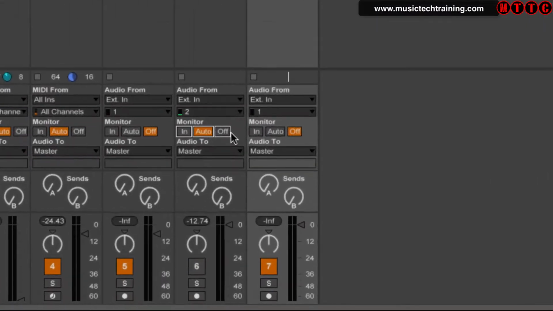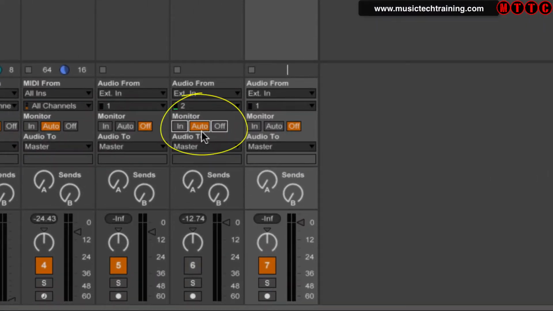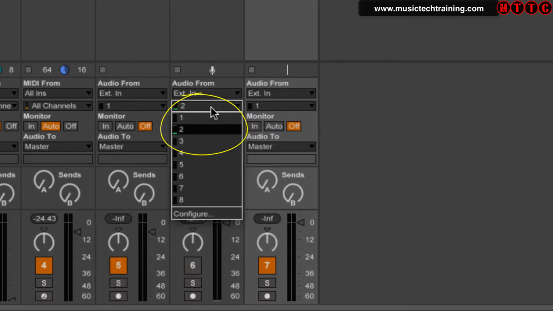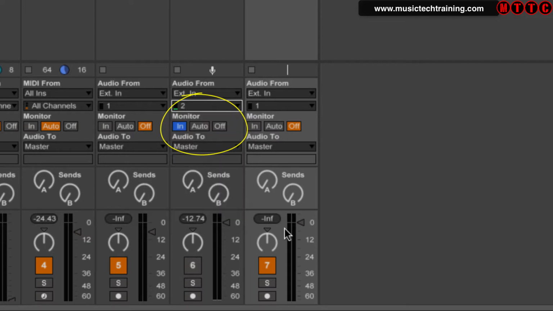Anyway, now there are 3 monitoring options: Auto, In, and Off. If you choose In, then this option allows you to monitor the input signal of your voice or instrument. So as you can see right here, I've got In selected. I'll make sure that I select the input channel that my instrument is actually connected to, which at the moment is input 2. And now if I play my instrument, you'll hear and you'll see that there is a response coming in on that channel.